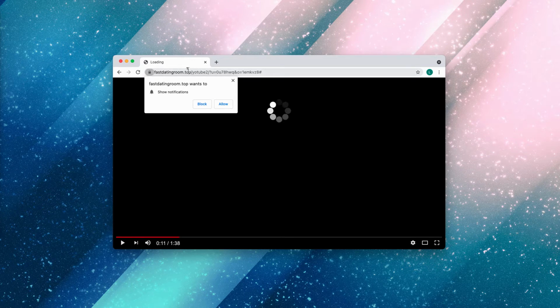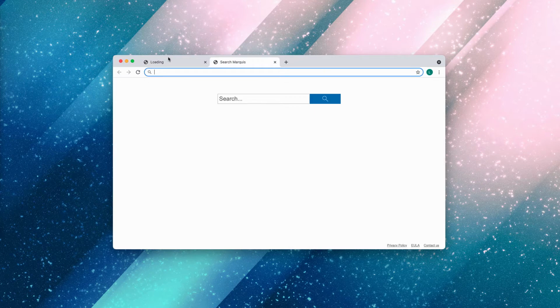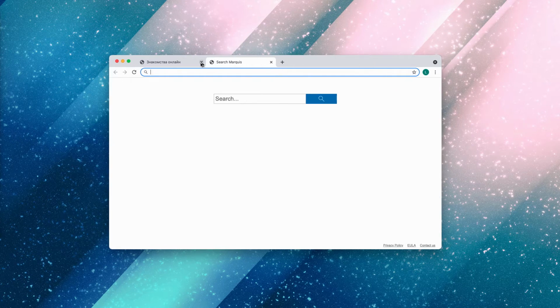The website fastdatingroom.top will try to make you click on this Allow button, supposedly to help you watch some video. But in reality, whenever people click on Allow, they get redirected to some junk sites. And on top of that, they would start facing a lot of intrusive advertisements that will be displayed randomly in the right bottom part of the screen.